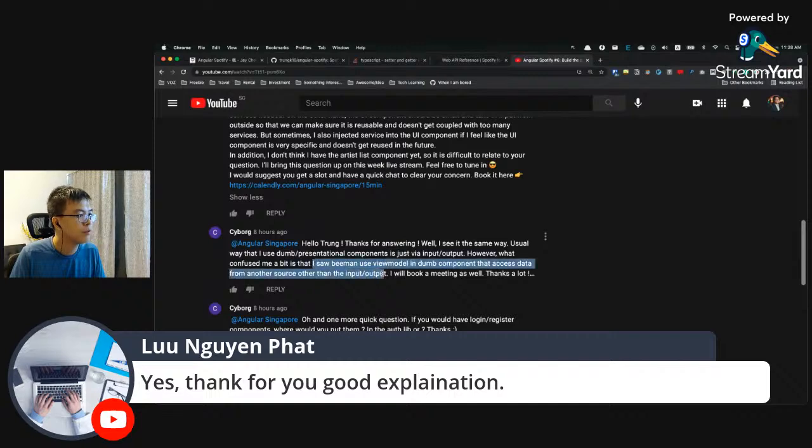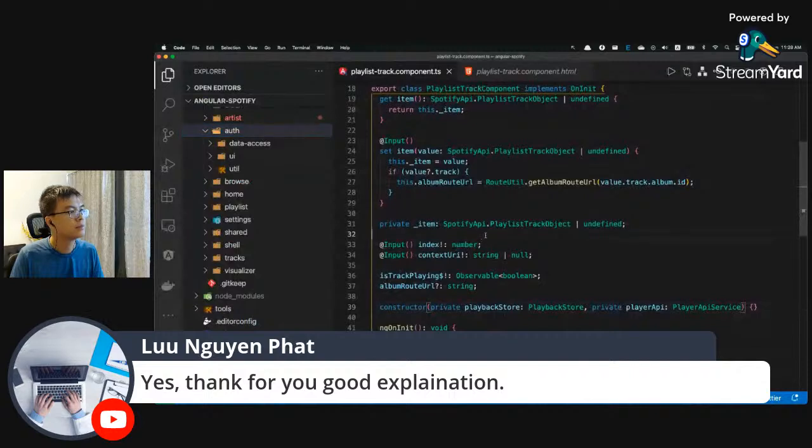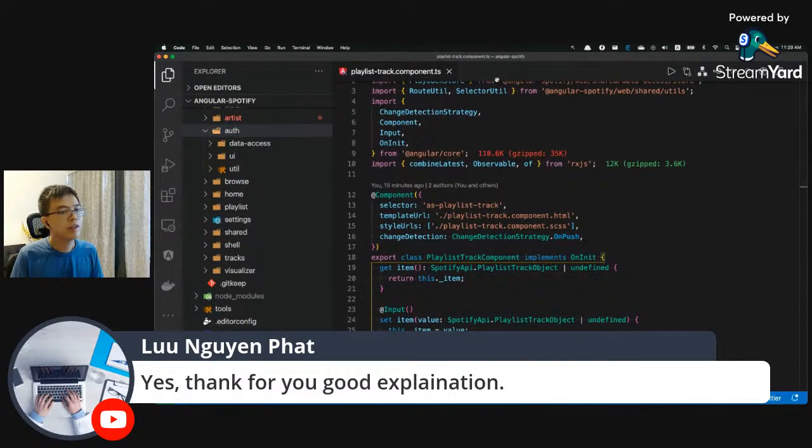Oh, the view model that Cyborg will mention, because the view model is basically the data from the store. You can take it, you need to have some kind of data from a server coming to a component, and this component is not a feature component. It is not routable.